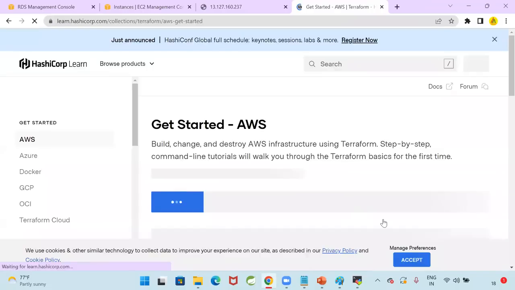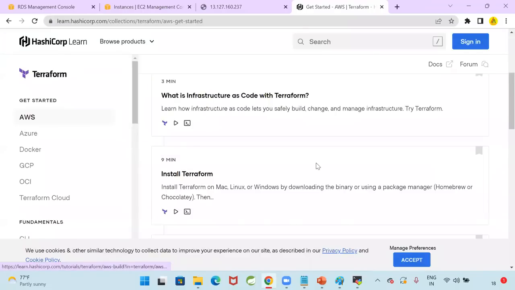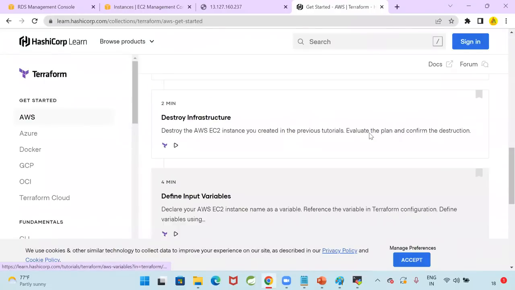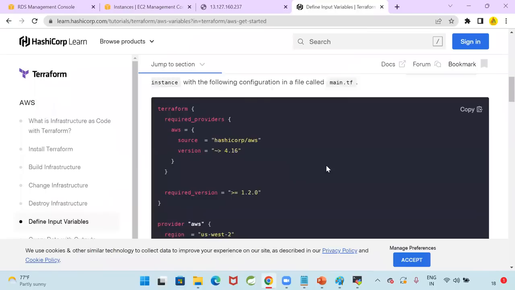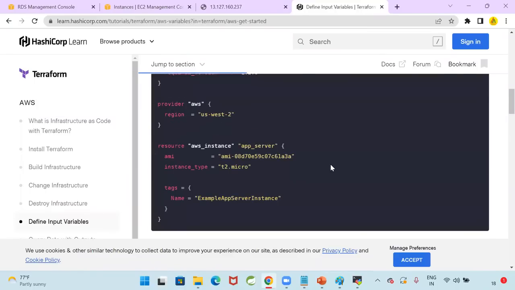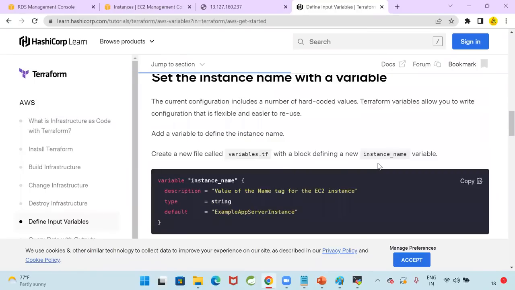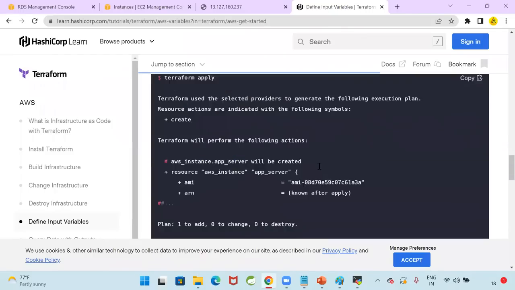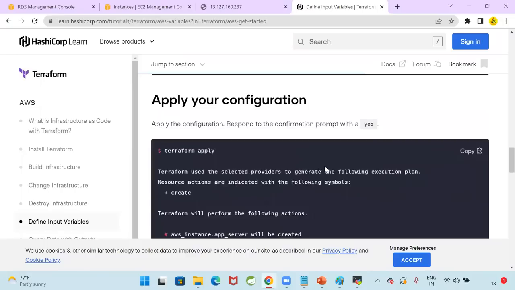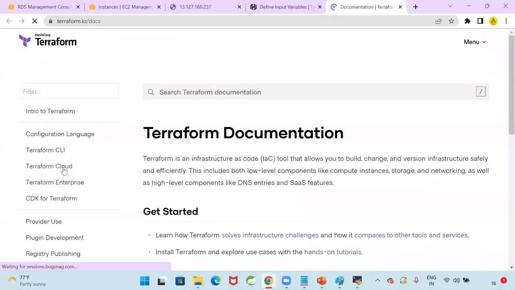They have given the tutorials: deploy the infrastructure, input variables, how to give the variables in Terraform. They have given all the syntax and information in the official documentation. Here, Terraform commands, how to execute and how to write them, all that information we can find in the official documentation.